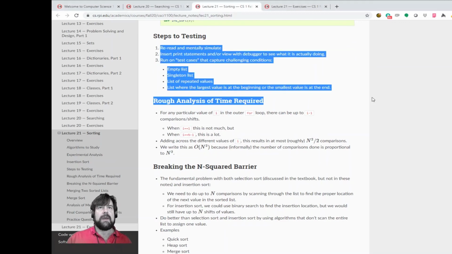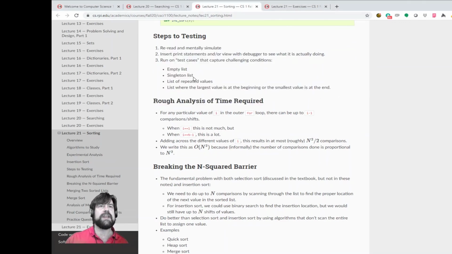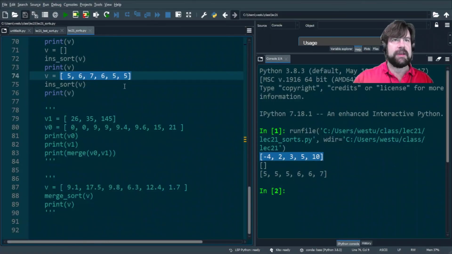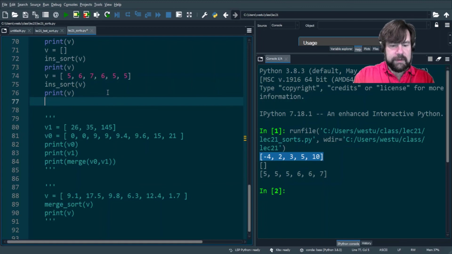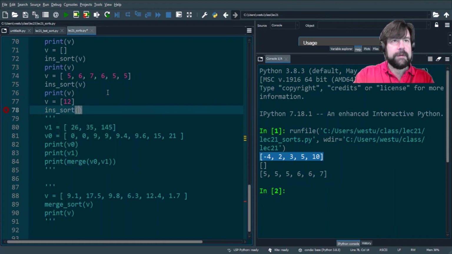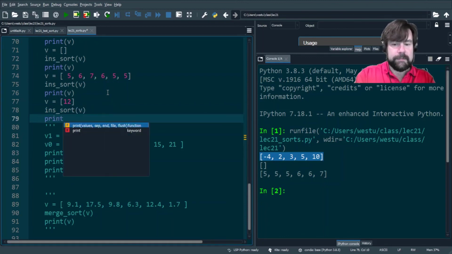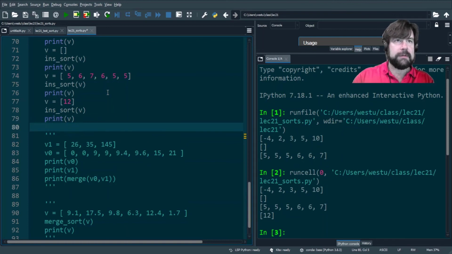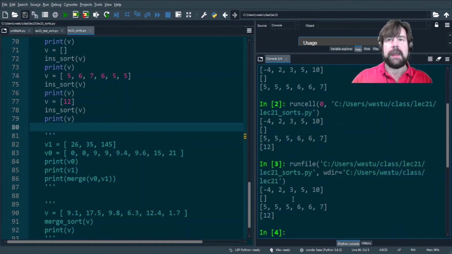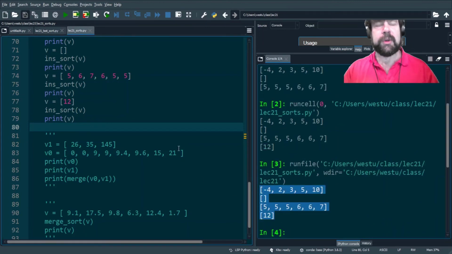The one thing we didn't capture here, so we do some testing. We show the testing. The one thing we didn't capture is a singleton list. Maybe v equals 12, insertion sort v and print v. So maybe we would want to do that as well. If we run that, yeah, so that works as well. So we're working pretty good.